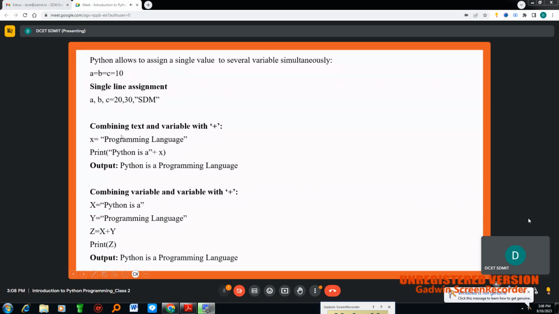So next, we have one more feature, that is combining text with the variable. For that we are using the plus symbol. Actually plus is used for the addition operation in terms of integer operation. But if you are combining text with variables or variable and variable, then we use the plus symbol. It is called concatenating. So for example, x is here "programming language", and we are writing the print statement. In that we have the text as "Python is a", and x is here.